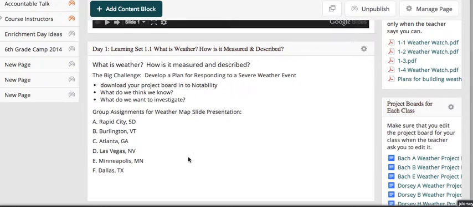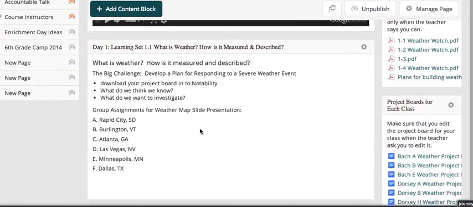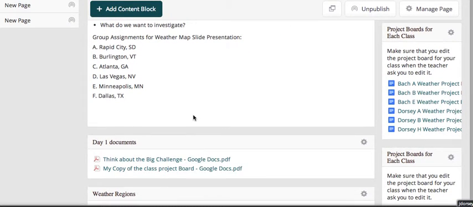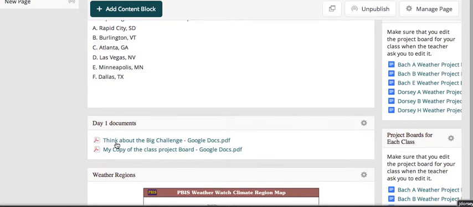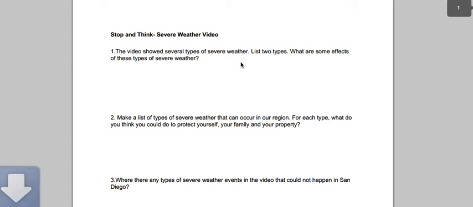So we're going to continue on. What I would like for you to do is scroll down under day 1, learning set 1, where you see this part that says day 1 documents, and click on where it says think about the big challenge. When you click on it, it will download that document. When you open it up, you'll see that it's just a series of questions. These are some questions that we could talk about with respect to the video that we watched.